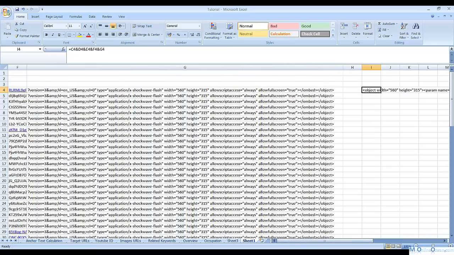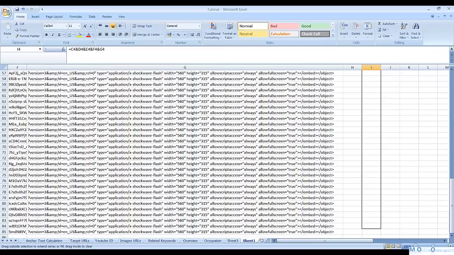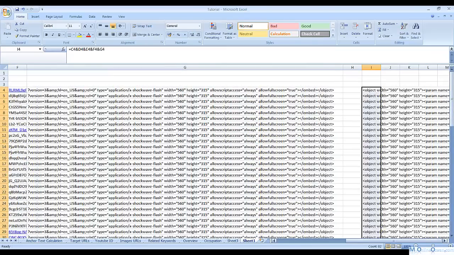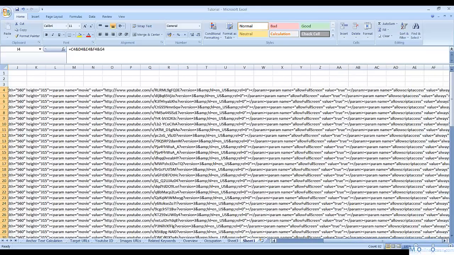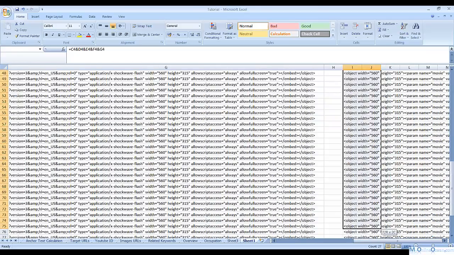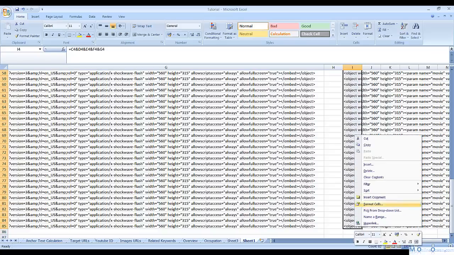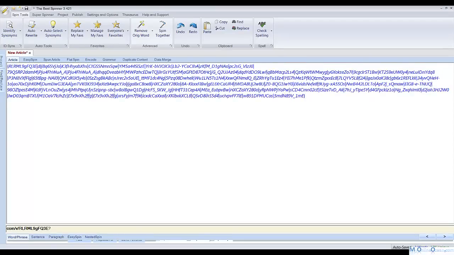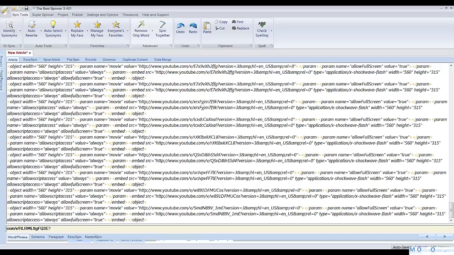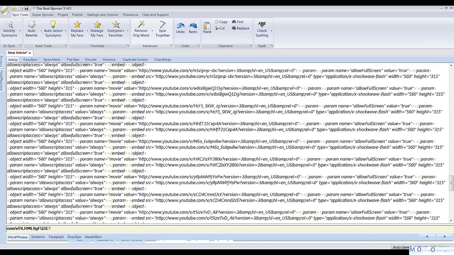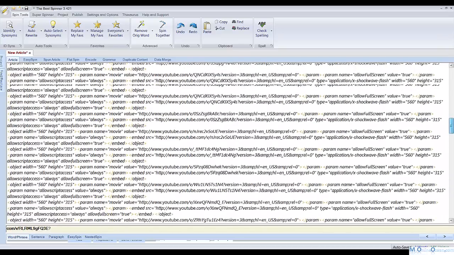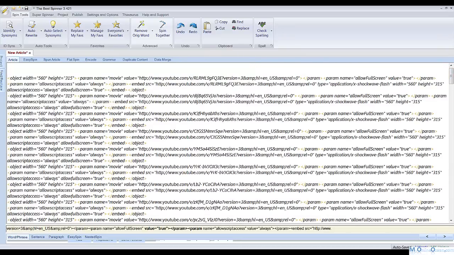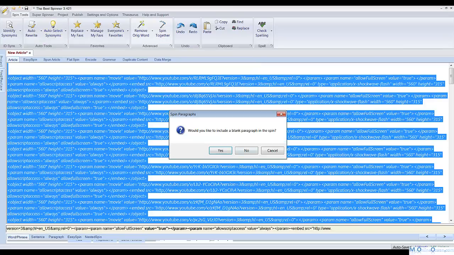So all we have to do is just drag down below. Now we have the embed codes. They are very long, so just copy this cell, copy them, and go to the best spinner, paste. It's going to be a very long one if you have many. So all we need to do is, maybe I can delete this, Ctrl A, spin together.